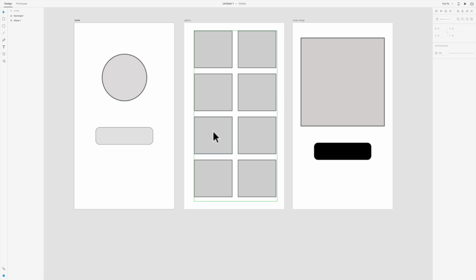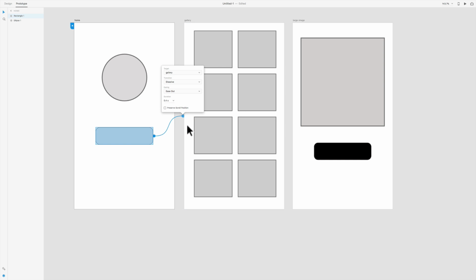Okay, so first of all, I need to make a link. So this is going to be a button, and I want that to link to this page where the gallery is, and then I'm going to have one of these thumbnails link into the larger image, and then I'm going to have this black button here going back to where I started. So I need to click on the prototype. And again, you can select anything, you don't have to select it beforehand. And once you've got that, you'll see what we had before, where we've got this little tab here, and you would pull that out and drop it to the screen where you would want it to go.